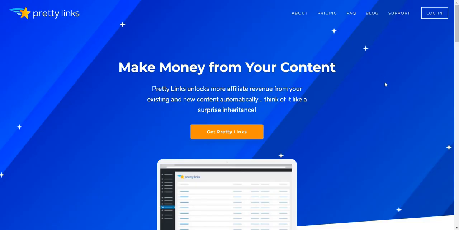Speaking of affiliate marketing, this is pretty much my only go-to WordPress plugin when it comes to affiliate links, or just links. It's called Pretty Links. They do have an upgraded pro version where you have to pay for it. They do have a free version though, which has been fine for me.